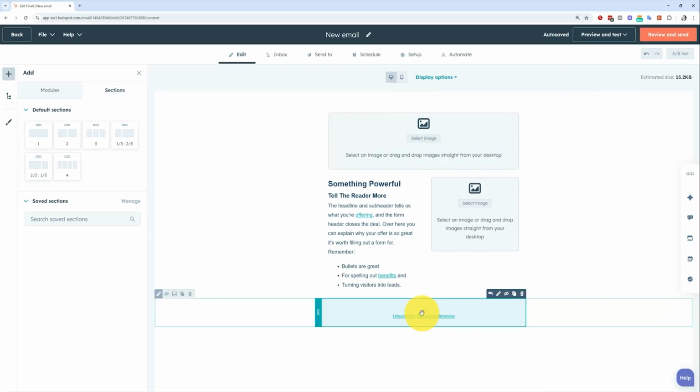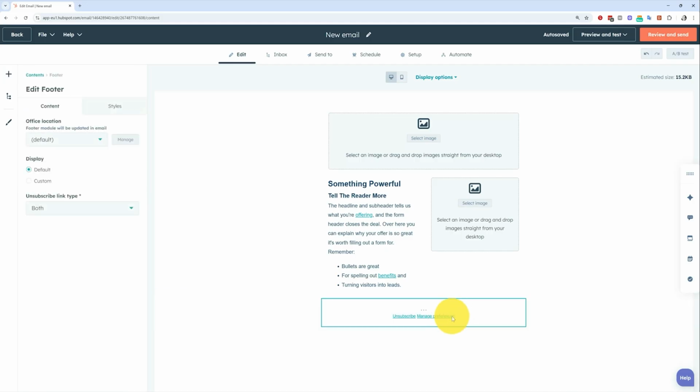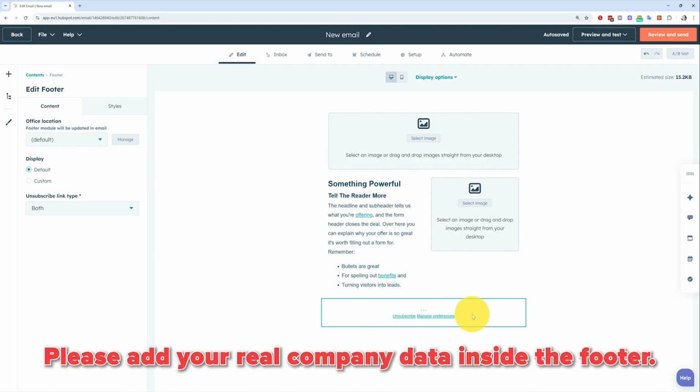Cool. Last thing before we go ahead and create an email together. This is the footer, right? Email footer. This is a mandatory element inside HubSpot emails. HubSpot is not going to let you send a marketing email without a company footer with up-to-date company information. Okay, so now we're gonna create an email together, and since this is just an example, I'm gonna go ahead and add fictional company information here. When you're sending emails for real, please add your real company data inside the footer, right?